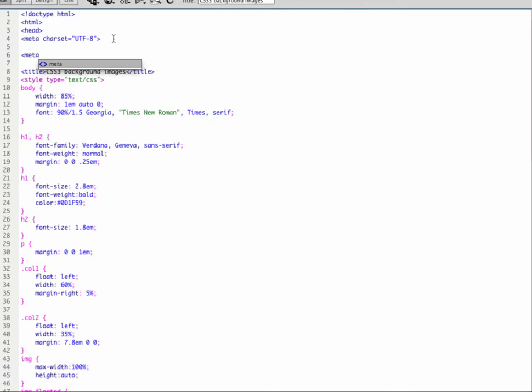I'm going to open up the tag and I'm going to type meta, and then I'm going to go ahead and set the name attribute and make that equal to viewport.